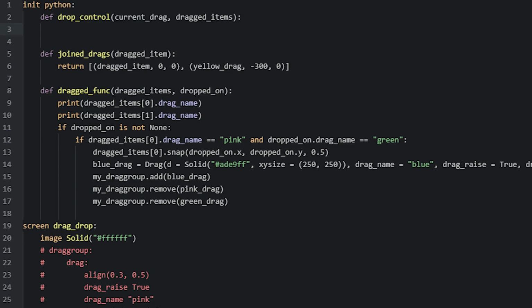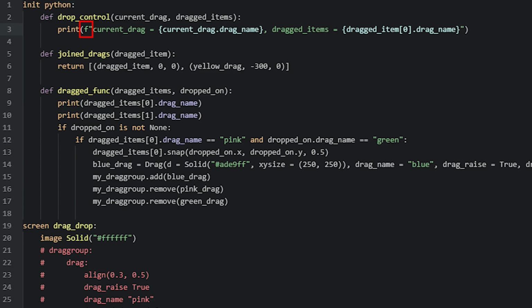As a simple example of how it works, we can do some print commands like we have done before. Let's print out the name of the drag that is being dropped on and the name of the currently dragged item, which is overlapping it. To do this, we use the print command and supply it with an f string, which is a formatted string where we can add variables inside of it. It starts with the letter f, then comes this string with some normal text, and then the variables inside of curly brackets. Then in the debug console, the variables will be replaced with the values they contain.